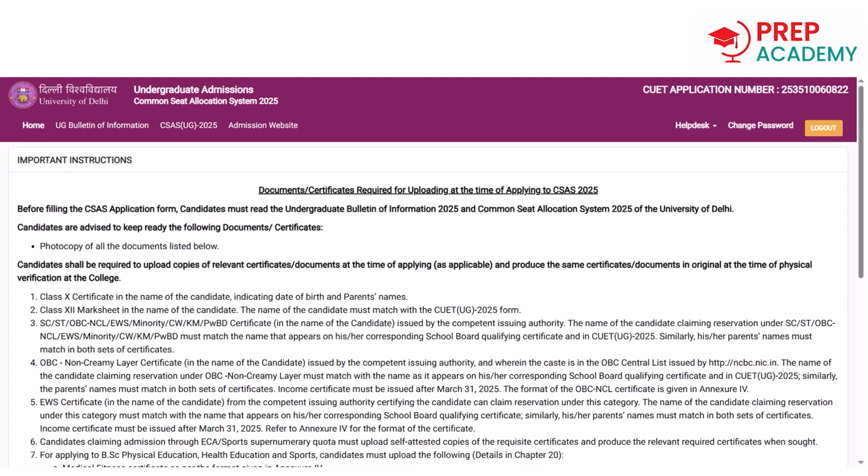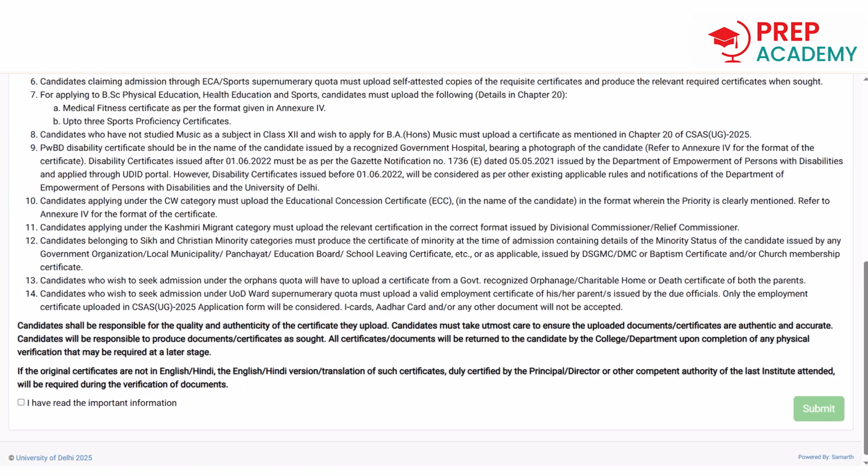It also reminds you about the ECA sports self-attested copies and special program requirements like a medical fitness certificate for BSc Physical Education. Once you have read and understood everything, check the I agree box and click submit. See that box, I have read the important information.